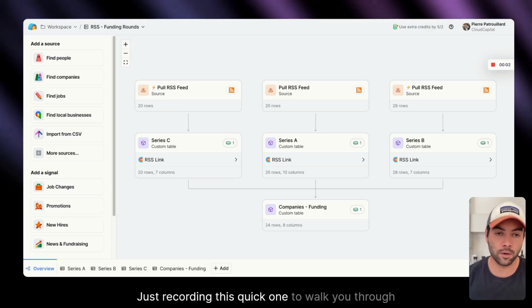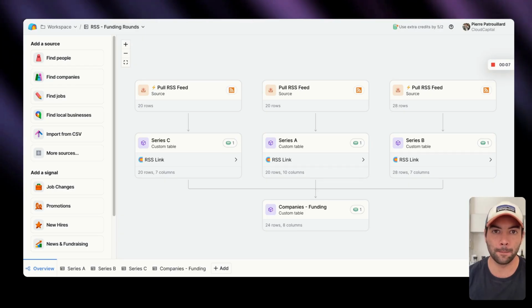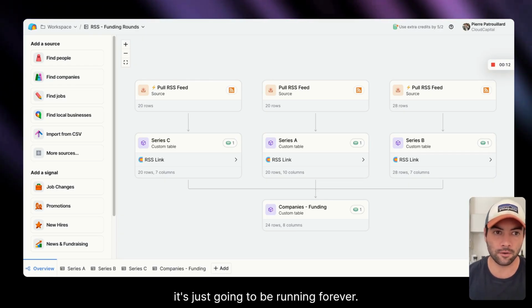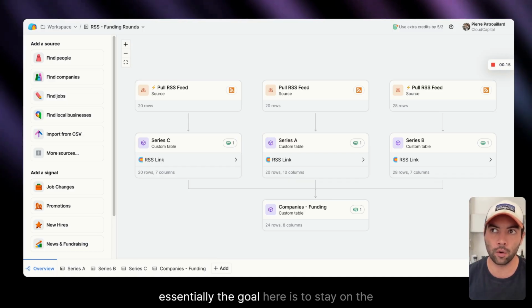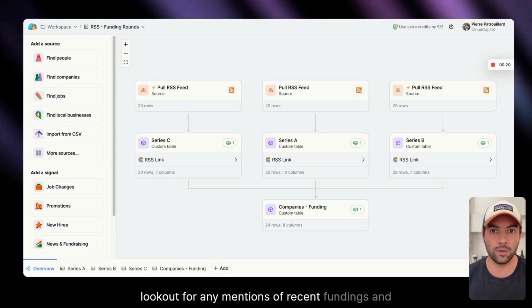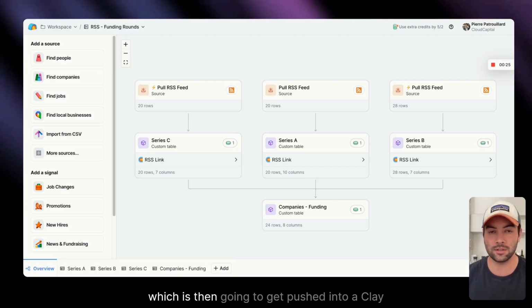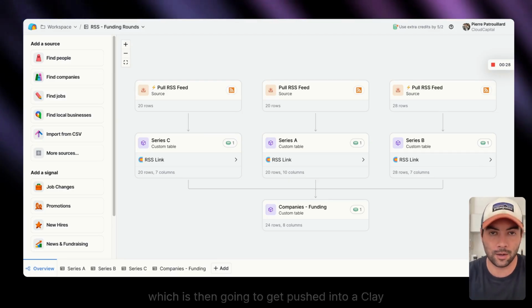Just recording this quick one to walk you through how I'm thinking about collecting funding data, but also building it in a way that is evergreen, which means that it's just going to be running forever. Essentially, the goal here is to stay on the lookout for any mentions of recent fundings and have that trigger a Google alert, which is then going to get pushed into a Clay workflow.